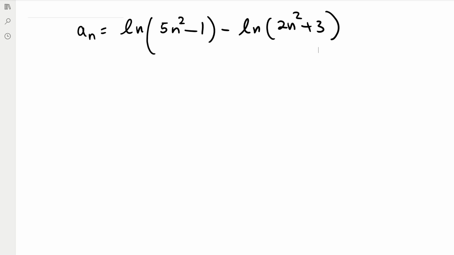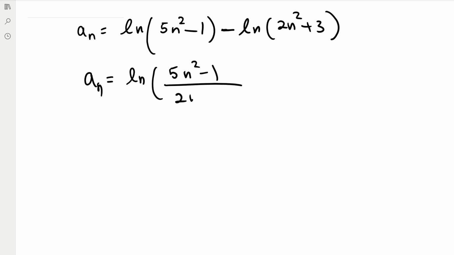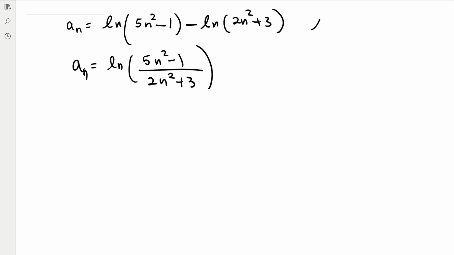Now, before I take the limit of this general term of the sequence, I'm going to rewrite it using logarithmic rules. When you have subtraction in between two logarithmic terms, you can combine them as division. This is a basic logarithmic rule, and it helps a lot in our problem. Remember, log a minus log b is the same as log a over b.